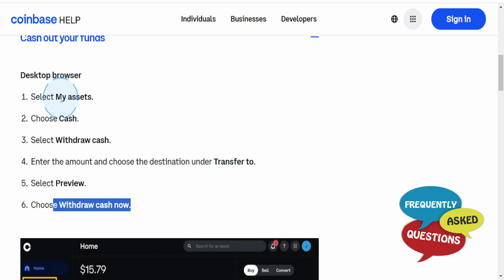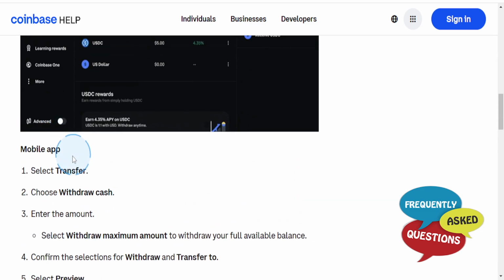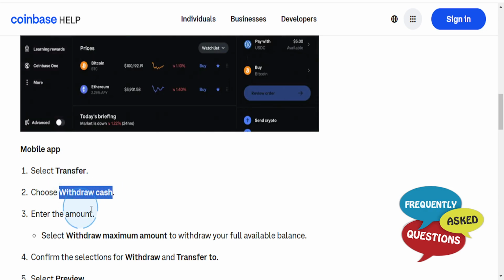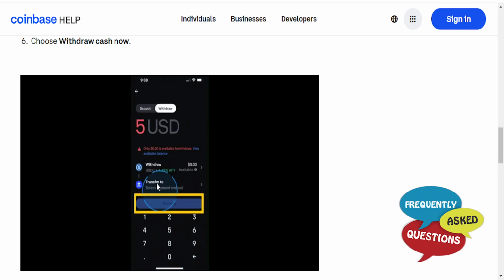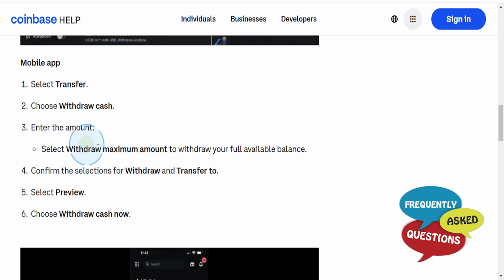And it's the same process, guys. So for your mobile app, choose Transfer, choose Withdraw Cash, enter the amount you actually want to withdraw, okay? And you can also withdraw the maximum amount if you want to do that. And then you're going to confirm the selection for withdraw and transfer to.